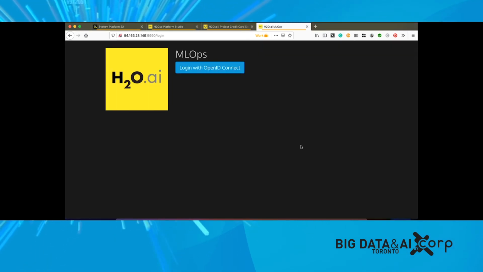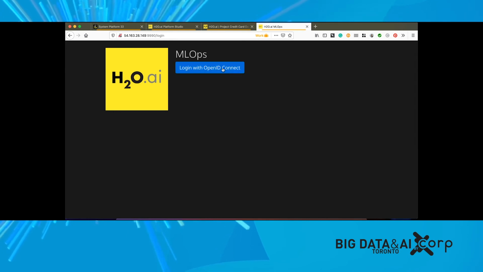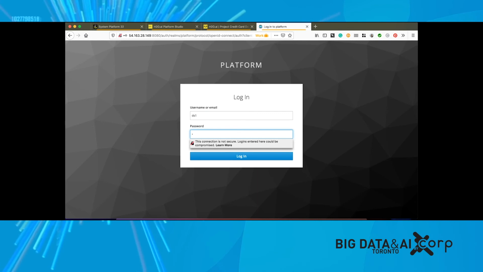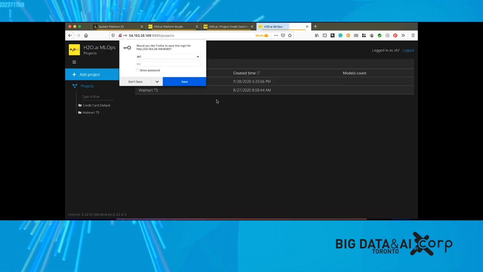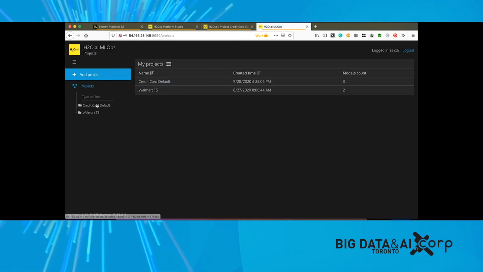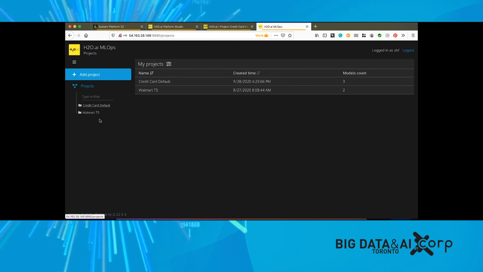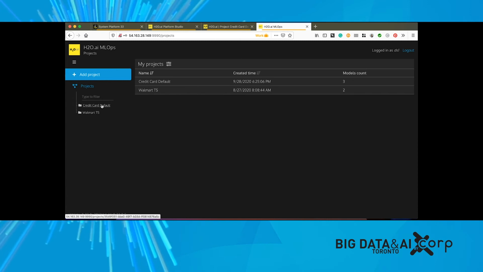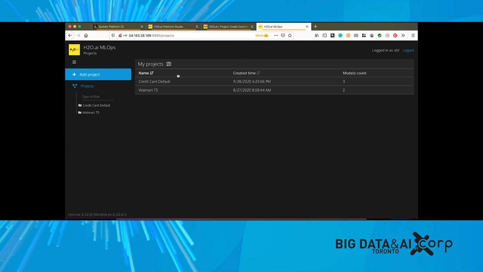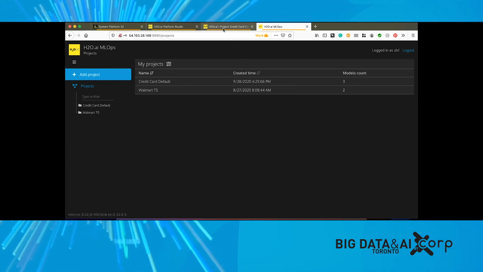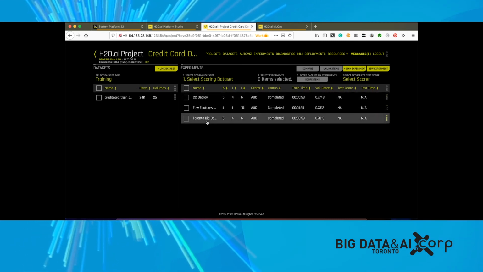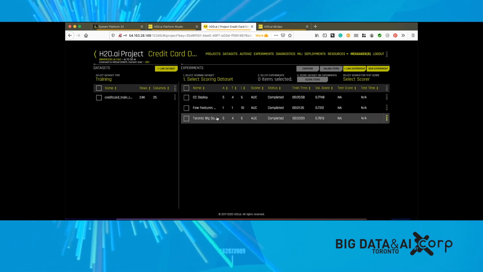All right, we're at the MLOps login page. So let's go ahead and log in. We enter our username and our password. And we log in and we come to the projects page. We see here there's a couple other projects that I have going on, but we're going to focus on the credit card default. And if you remember, that project is the same name. Let's come back to Driverless, what we called it over here. So we had three models, and we're going to deploy the Toronto Big Data model here today.